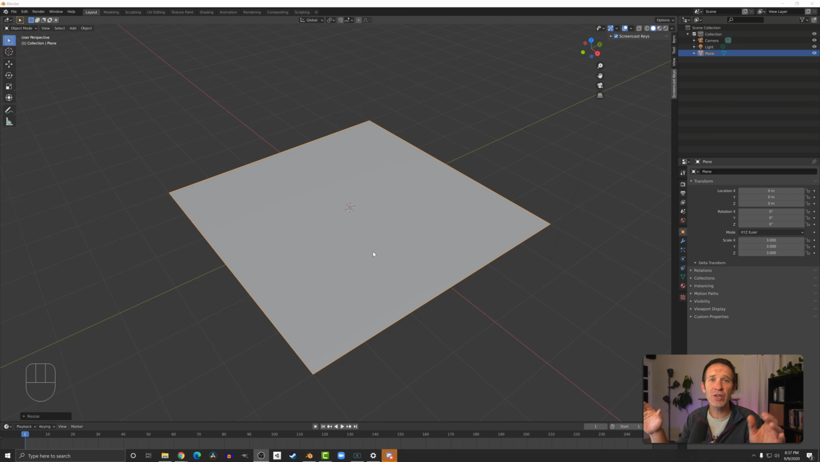So sometimes you want to add geometry to a face that's already there. Maybe you want to add a line, maybe you want to add some vertices, or maybe you want to cut a hole out of that face. In those cases, the knife tool can be really helpful and really handy.